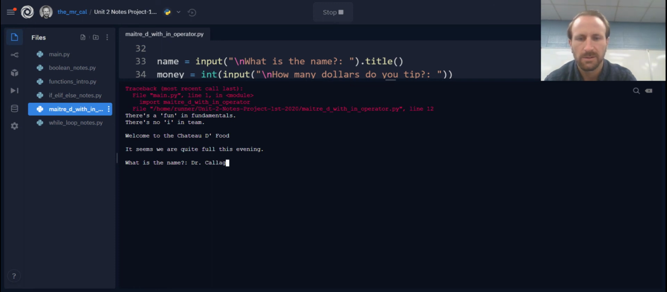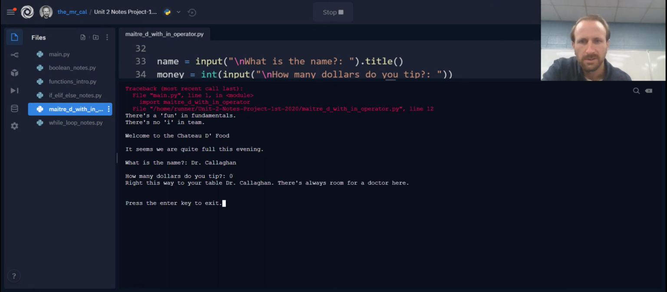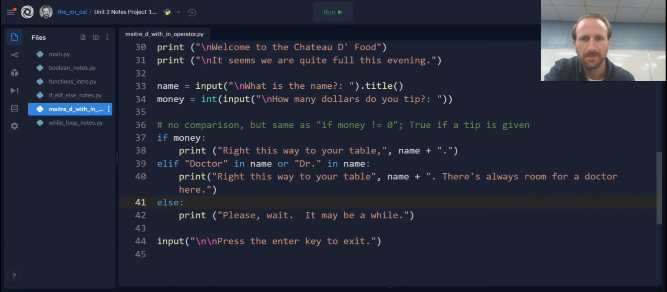Dr. Callahan, I am not a doctor. 0. So let's write this way to your table, Dr. Callahan. There's always room for a doctor here. All right, so there's one example. This doesn't use the not in here, but you did see the example of that above. So both in and not in can be useful for looking inside of a sequence.